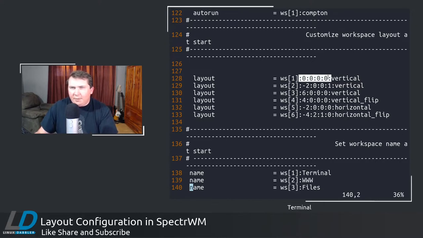Right here is where the magic happens. This first zero signifies by how much you want to grow or shrink the master window. The second zero is how many windows you want to add to the master before it starts populating the slave stack. The third zero is the number of windows in the slave stack that you want to increase by before it starts stacking them, if that makes any sense. I'll show it off here in a minute.